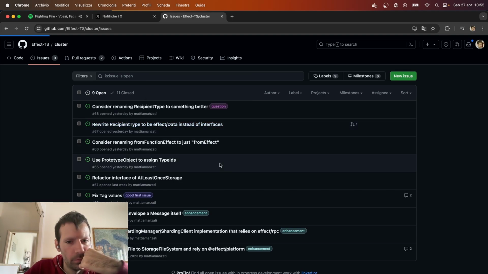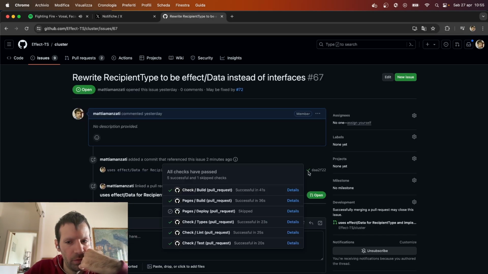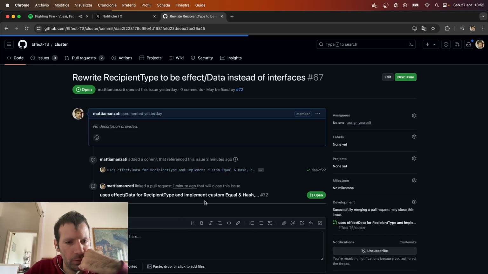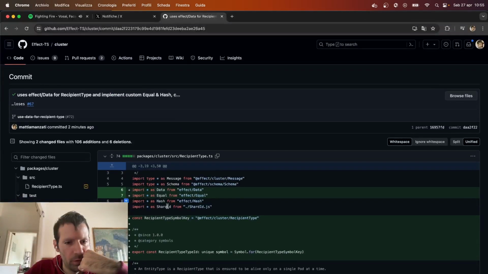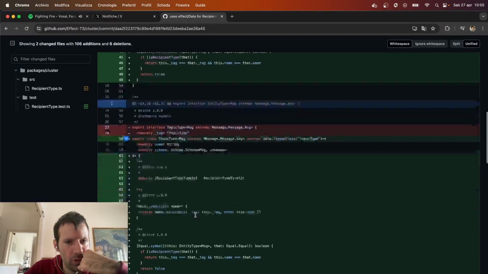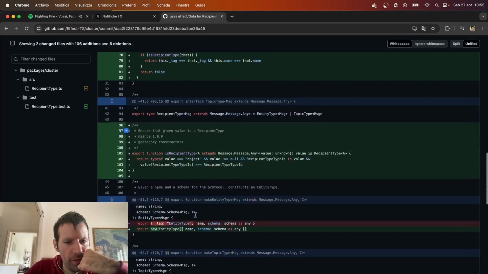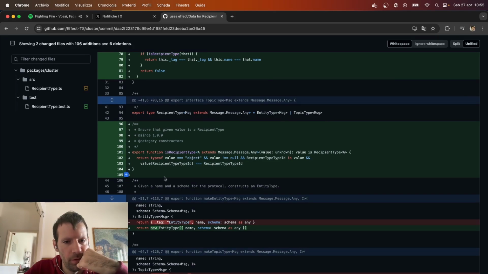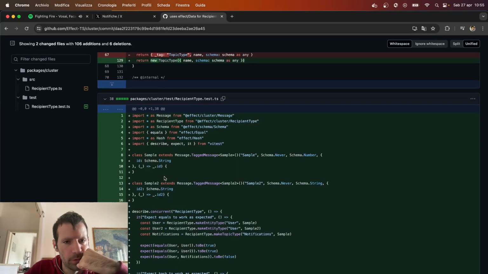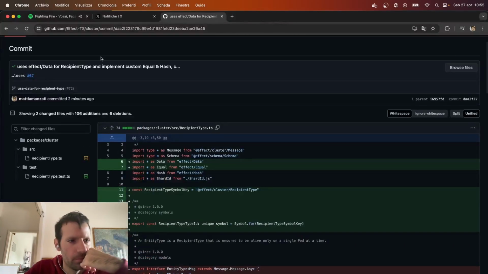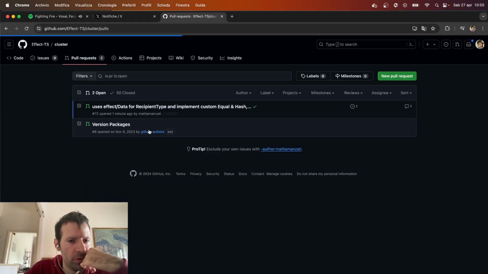Okay, the CI worked perfectly. So we can just change this one. Yeah, that's fine. We added is recipient type. We added some tests. Okay. I think that we can merge this one.